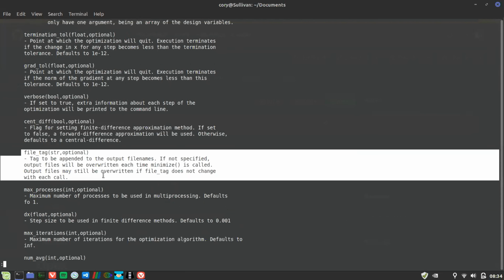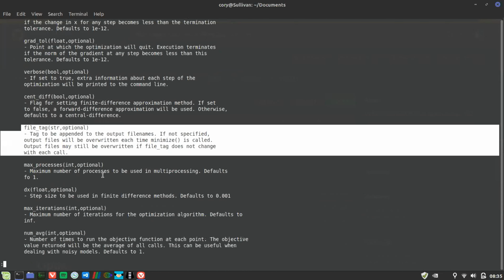What Optix will do is at each iteration, it will output some results to a couple different files. It will track your gradient vector at each step, and it'll track the current guess and the current objective function value, and it'll write those out to a couple of different text files. This file tag, you can give it a tag to append onto those file names so you can keep track of things. That's just for you to be able to organize things a little better.